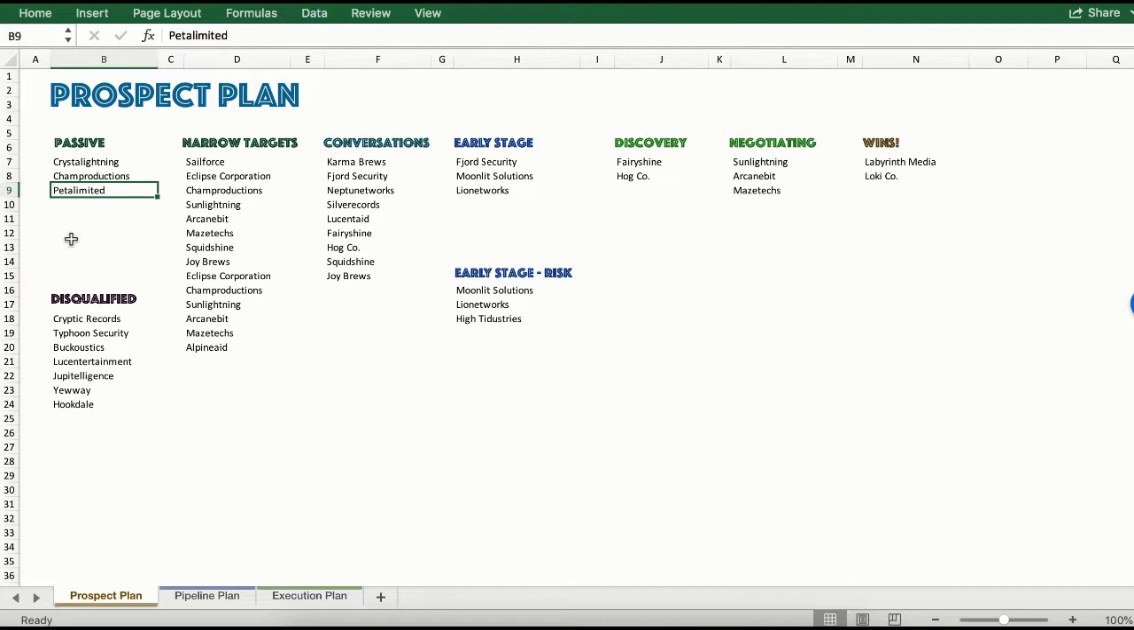So today I'm going to walk you through our prospect pipeline and execution workbook, and the aim here is to help save you time as you build out your territory plan. And the main goal of this is to give you a template that's a living, breathing document to help you manage your sales business.